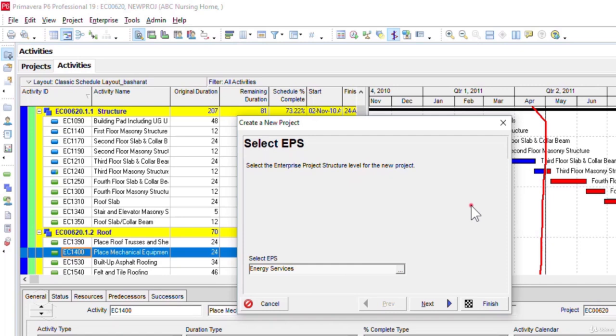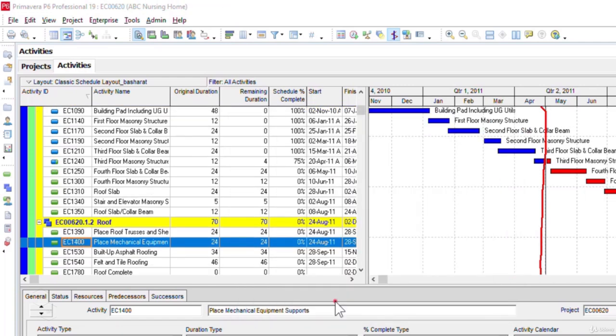At this moment, I don't want to proceed further, so I will close this window by clicking on the X in the upper right corner. Please always remember that we can use the Ctrl plus N keys together on our keyboard to start the new project wizard.